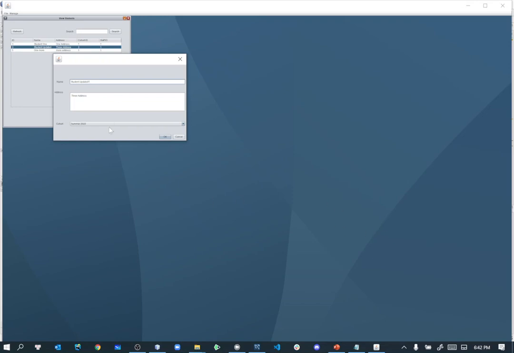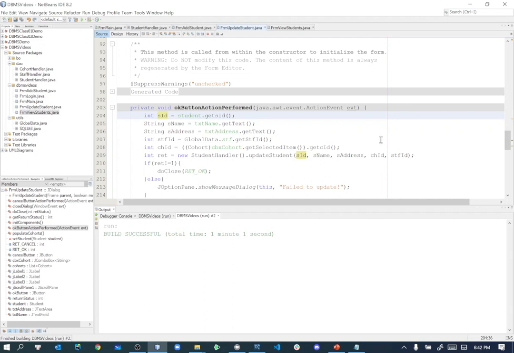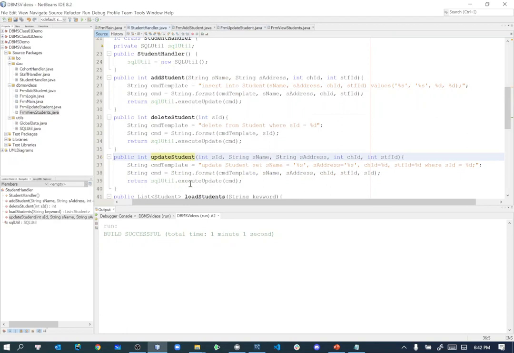Then this one, we will move it to the first cohort. Click on OK. Fail to update. Why is that fail to update? Okay, red different one should be okay. It means that red equal to. So I need to go to update students there, need to execute update.